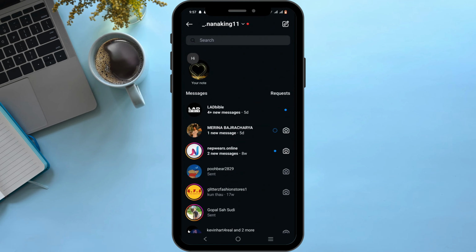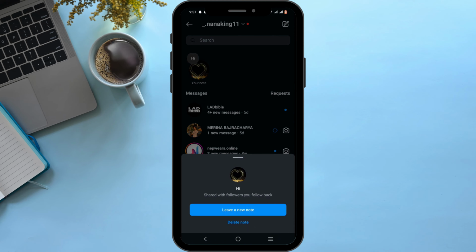At the top, you will see the note. Press and hold onto your notes or just tap on it. After which, you will see the option of Delete Note. Select the option of Delete Note.